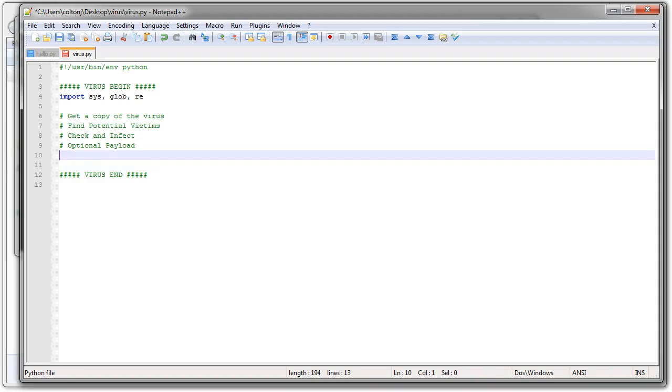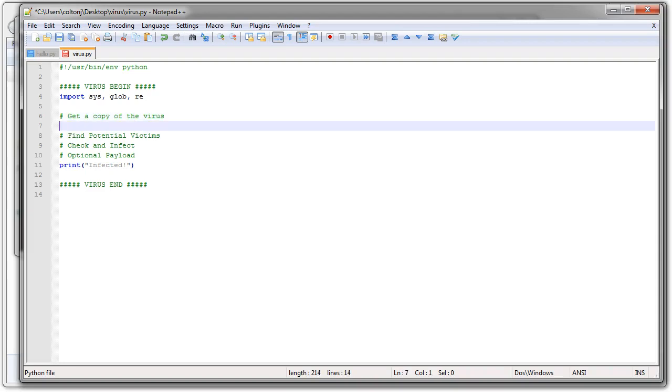So what I want to do at the very last bit is whenever I infect somebody, just to show they're infected, I will print infected. And that's it. Just so I know they're infected. It really doesn't do much, but it tells me they're infected. All right. Let's start with the first part, getting a copy of the virus.